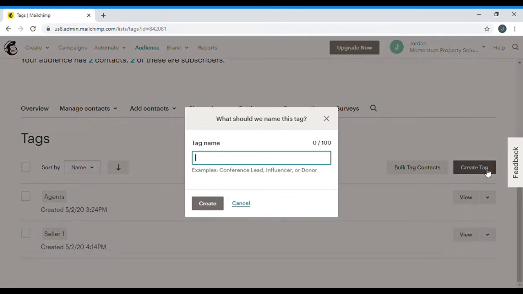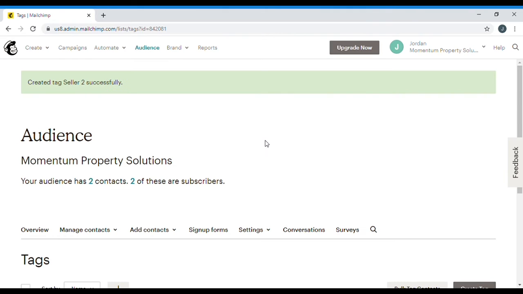You see it there, and then seller 2. And I'll explain this more later here shortly. Okay, so now we have at least a contact that we want to stay in touch with by email. So now we're ready to create our automated emails.